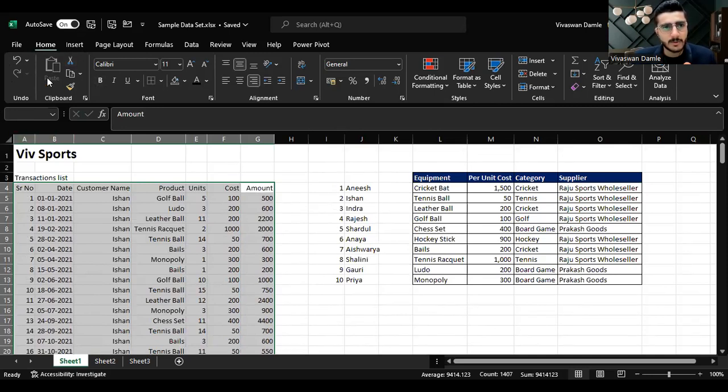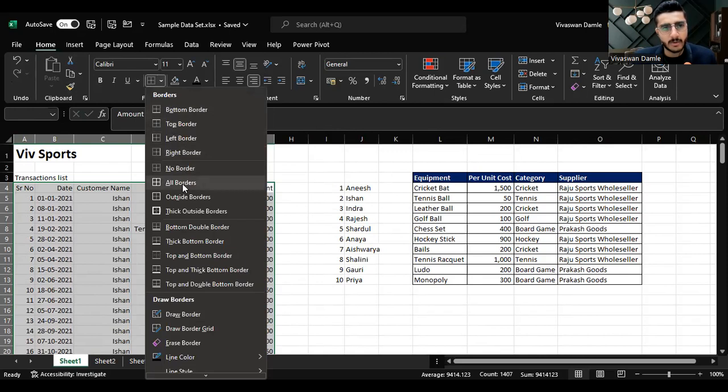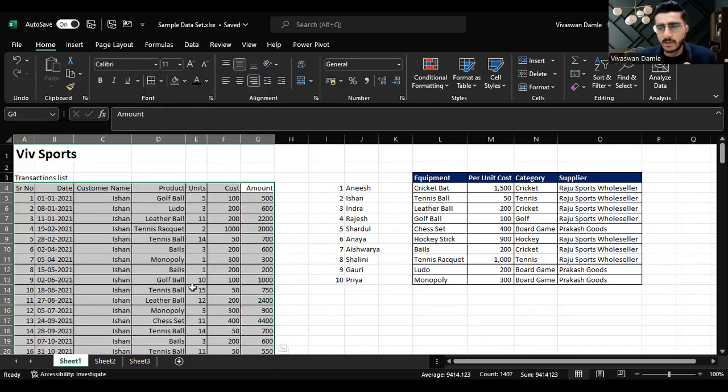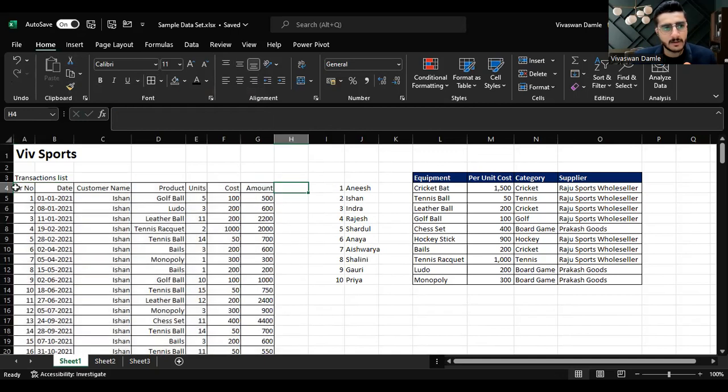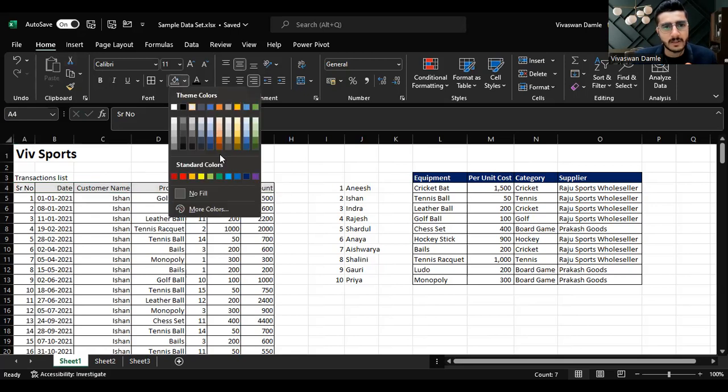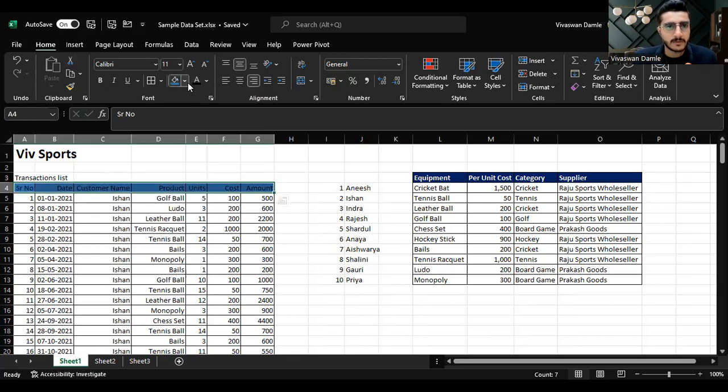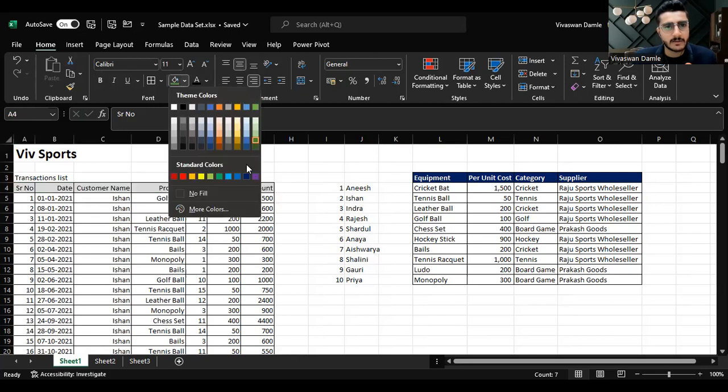So in this Home tab, you will see this icon just above Font. You have to press on that, select All Borders. So now all the borders are there. Now I have to change the heading like it is there in this table. I want to have color and I want to change the font color. So for that, you will see again in the Font part of the Home tab, you have to select whichever color you want. Say this blue, green, or I personally prefer this color.